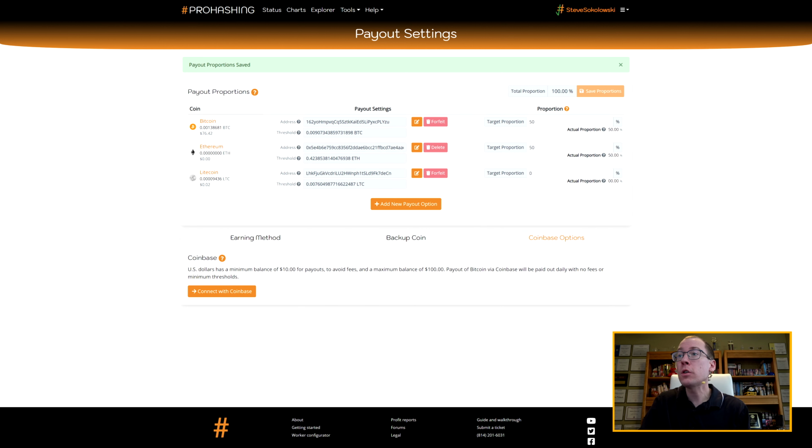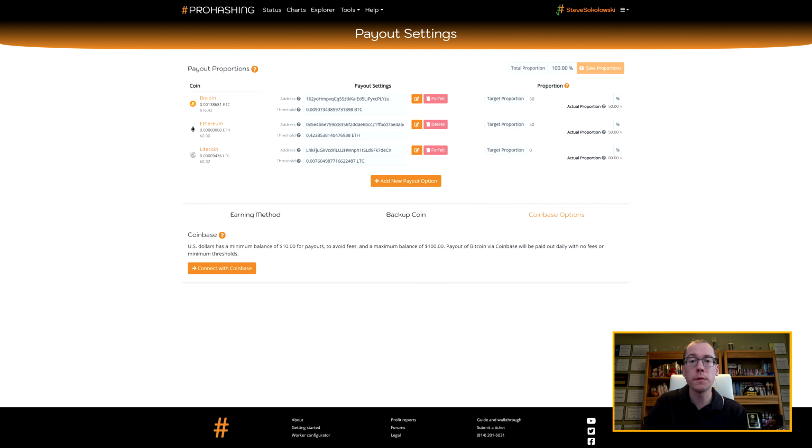Now, let's talk a little bit about portfolio targeting. Portfolio targeting is a unique feature for Prohashing. I don't believe that any other pools offer portfolio targeting, and it allows customers to really take advantage of market changes to earn coins when they are worth their least. And here's why that's important.